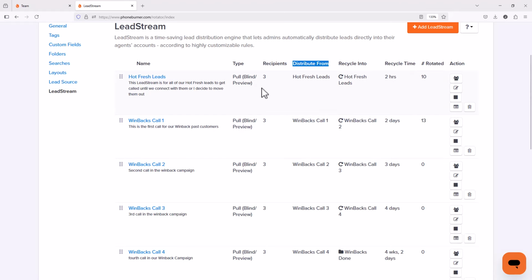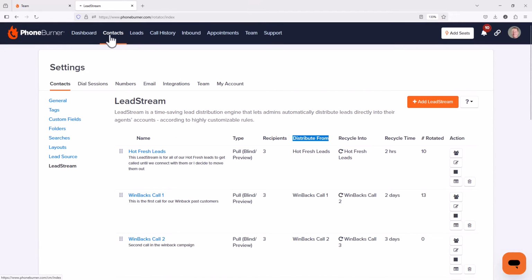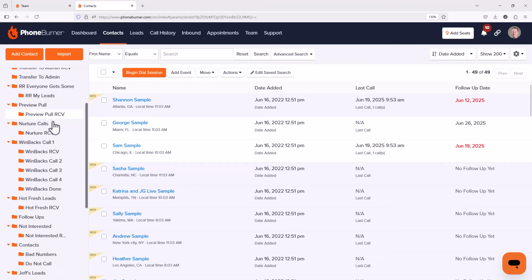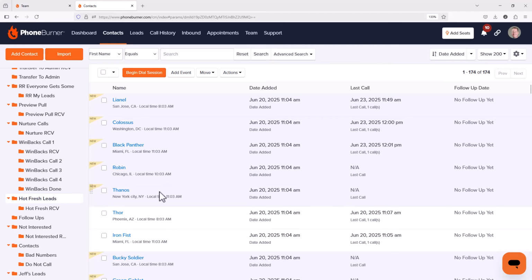So for example, a blind pool lead stream is where you can make a pool of leads available to the entire team. So if I go here to my list of folders, you can see I've got a folder here called Hot and Fresh Leads. That happens to be the distribution folder for my Hot Fresh Leads lead stream. Now it is a blind pool lead stream, which means that all of my leads stay in the admin account until my team or somebody on my team starts making calls.